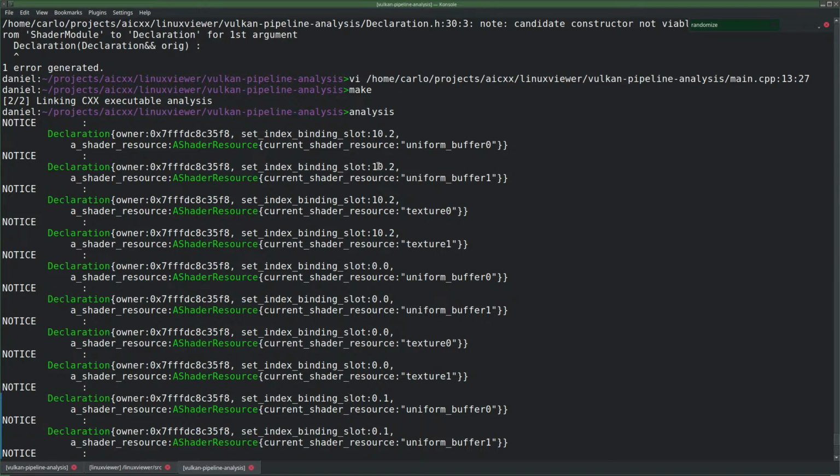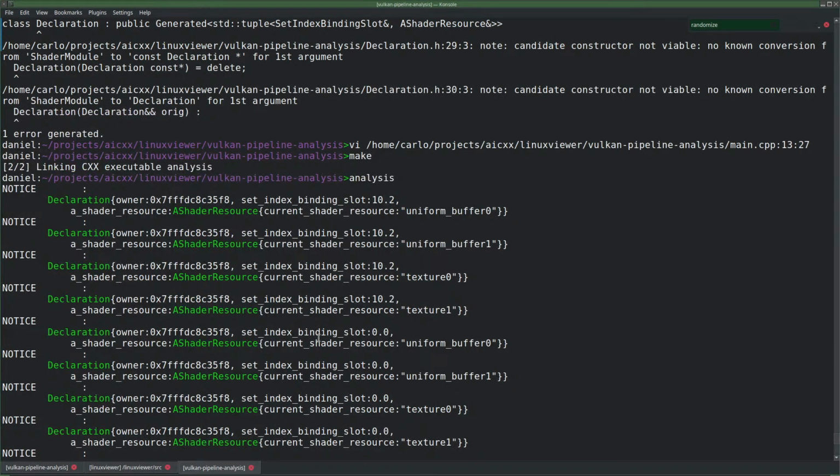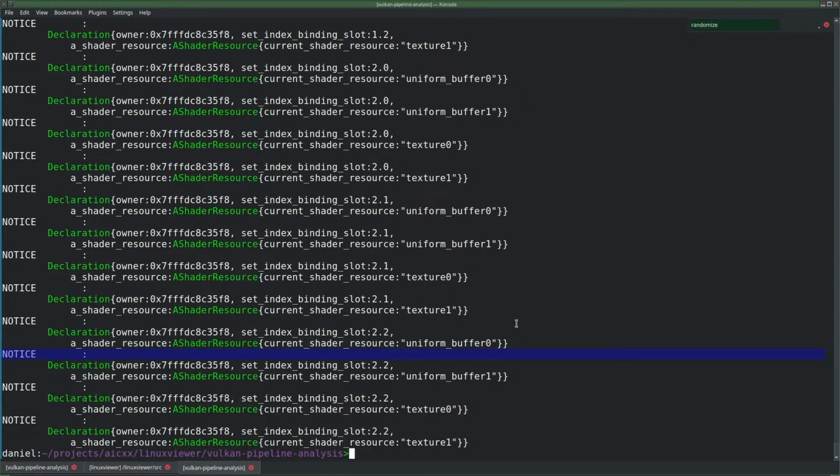Yeah, 10 comes from 32, I think. So this would be the result of a reset. Yeah, of course, 3 times 10 plus 2 is 32. That would be a reset of the set index binding slot.